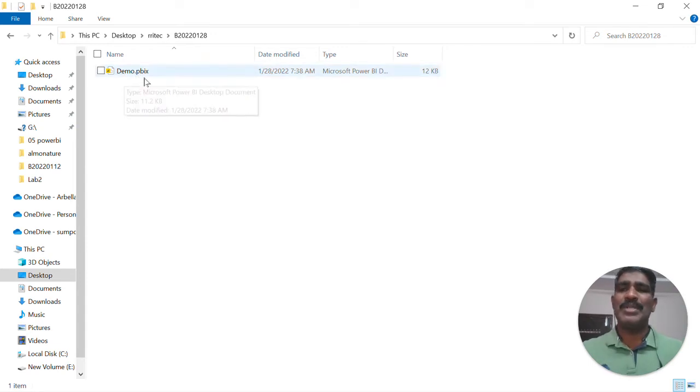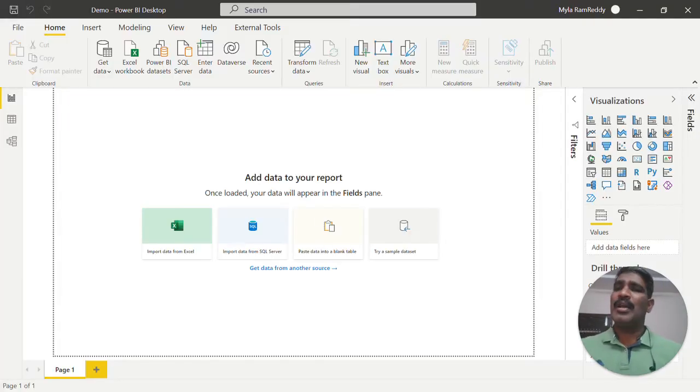The file type is called a PBIX file. We are going to develop it. Let us move on. I want to connect to the SQL server. I want to connect to it.